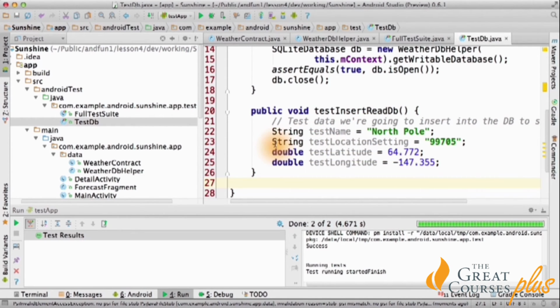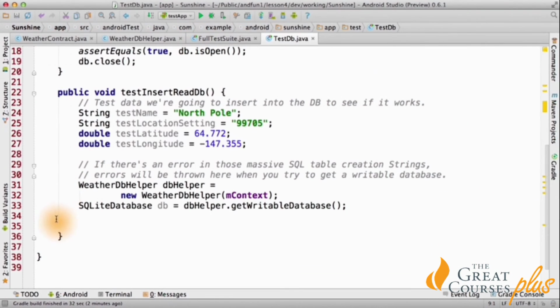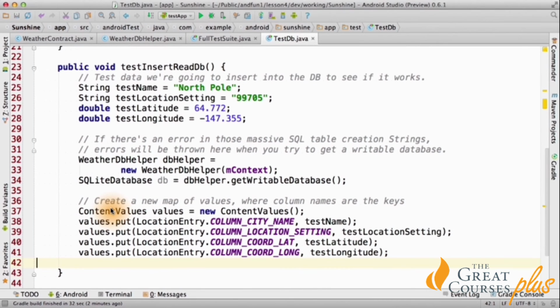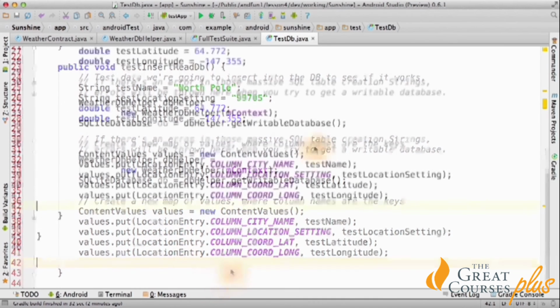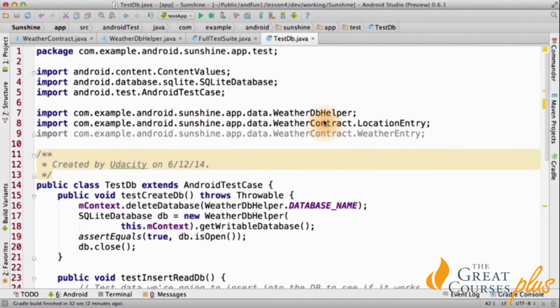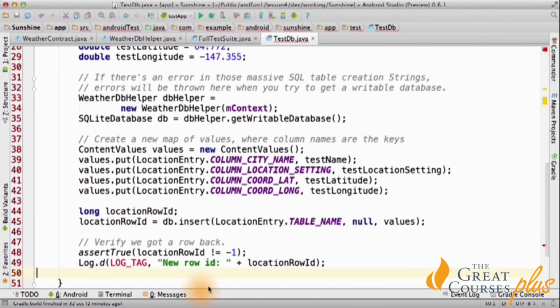At the beginning of it, we'll insert a single record into each table. We'll begin with some dummy data for our location. We'll use the DB helper to get a writable database. This is exactly how we will use the database when we code it up in our project. We'll then create a content values object, which is a handy helper object that Android uses to store values and keys. We'll store our dummy data into the columns from our location entry contract. Note that in order to make it work with this abbreviated syntax, I did have to add some extra imports up here. We then insert the data into our database and verify that we got a row back.